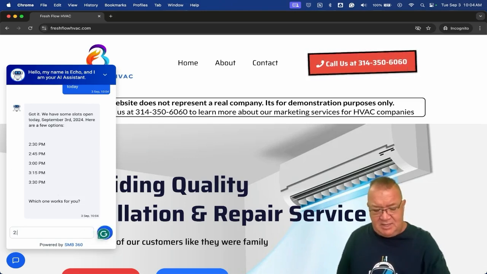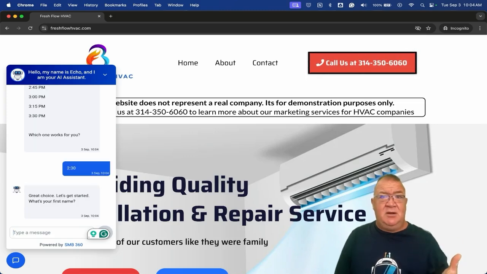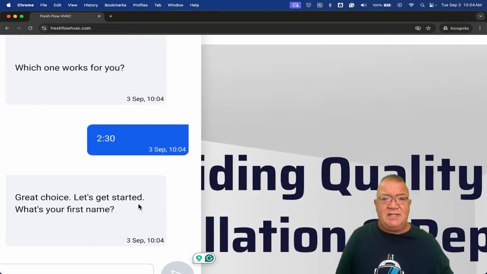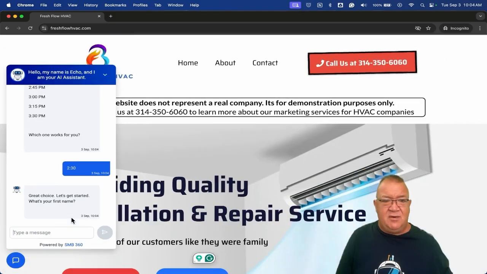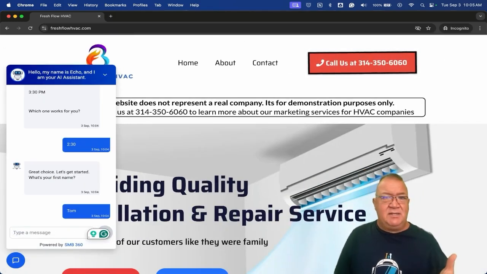So here we're going to just say, let's just do 2:30. So now that we're actually doing 2:30, let's just follow this and see what other information the AI bot is going to be asking us before it actually books an appointment. Great. Here's the big key, the magic. This is what we didn't have before. Great choice. Let's get started. What is your first name? See, right there already. So I'm going to type in Tom. And so now you see the value of this.